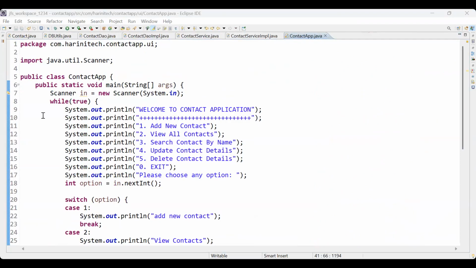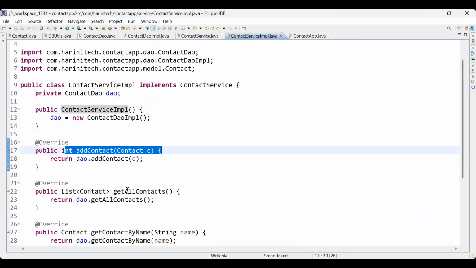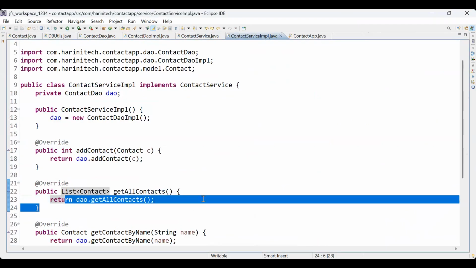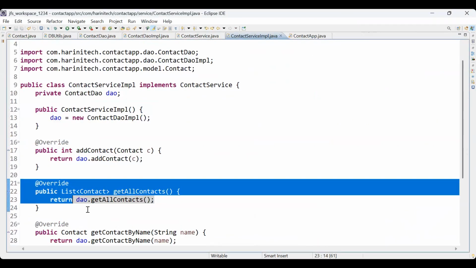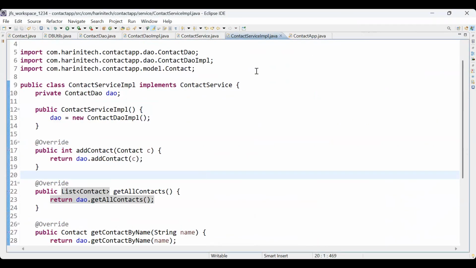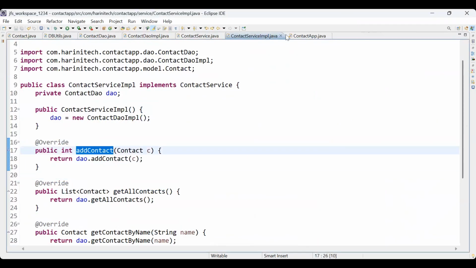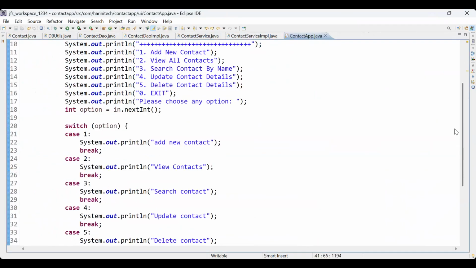Okay. Then after the menu is working fine, you can call the corresponding methods. Add contact method and get all contacts method I want to call. Now let's call the add contact method. Okay, let's implement it.